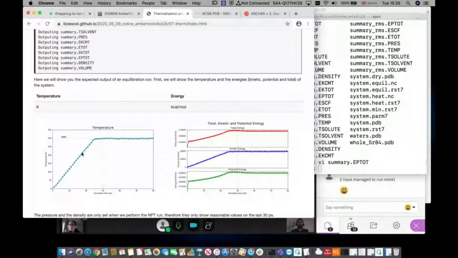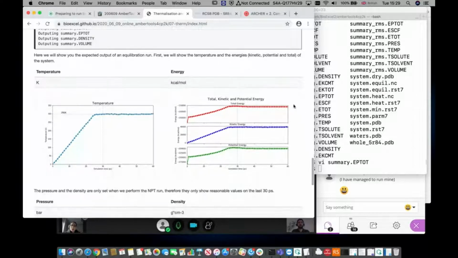Our system was heated smoothly, and then it reached a baseline, which also is translated in the total energy and the kinetic energy. You should see that these values tend to converge by the end of the equilibration. If they have not reached a plateau, you should expand your equilibration step.